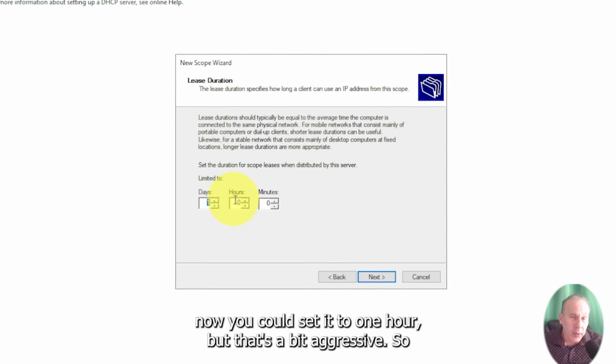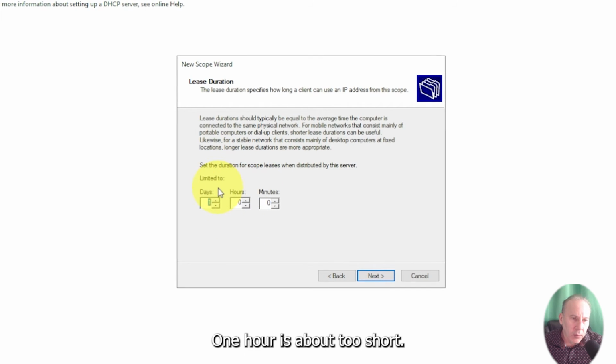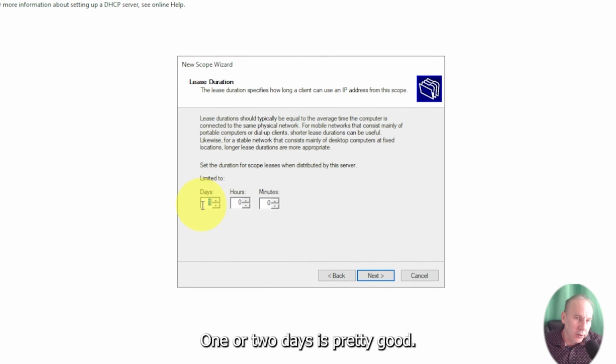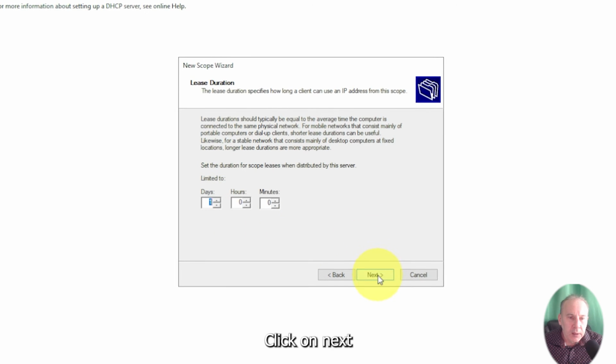Now, you could set it to 1 hour, but that's a bit aggressive. So 8 days is a bit too long. 1 hour is a bit too short. 1 or 2 days is pretty good. So this is kind of the happy medium I like to use, is 1 or 2 days. Click on next.